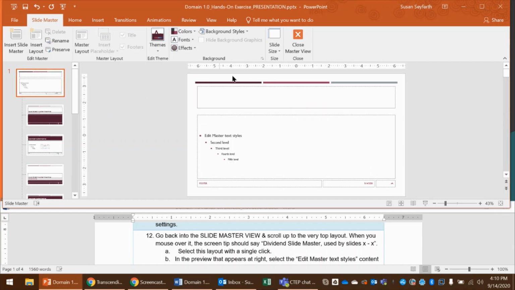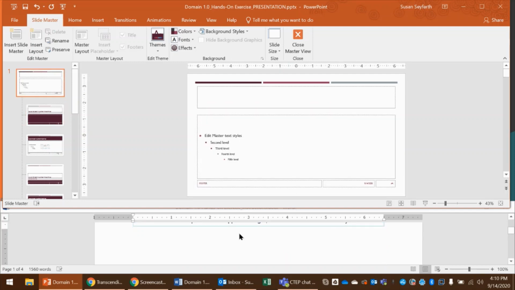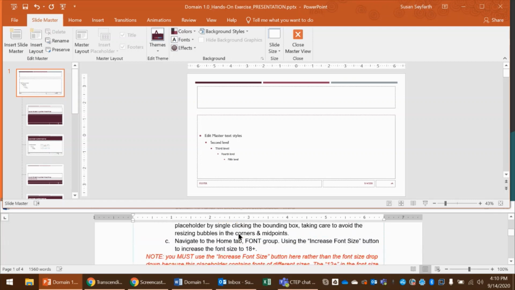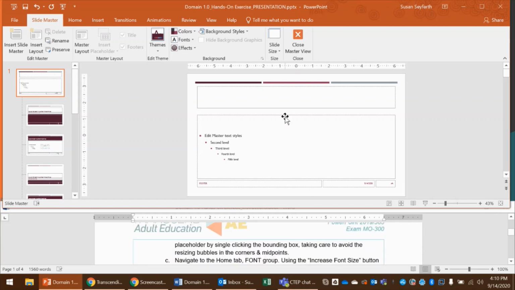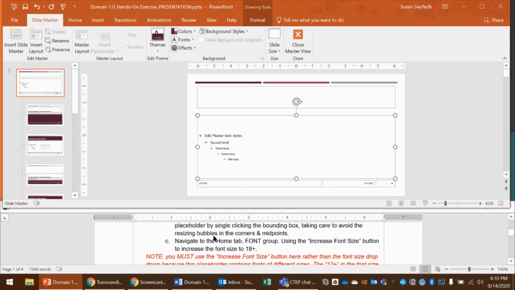In the preview that appears at the right, select the Edit Master Styles content placeholder by single clicking on the bounding box. So this dotted line, this is the bounding box. If I single click there, you can tell it's been selected because I now have resizing bubbles on the corners and the midpoints. So now I'm going to navigate to the Home tab in the Font group, and I'm going to use the Increase Font Size button to increase the font size to 18 plus.